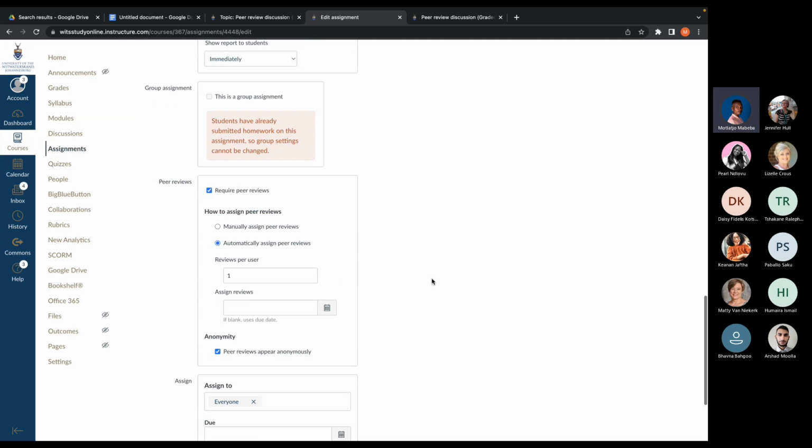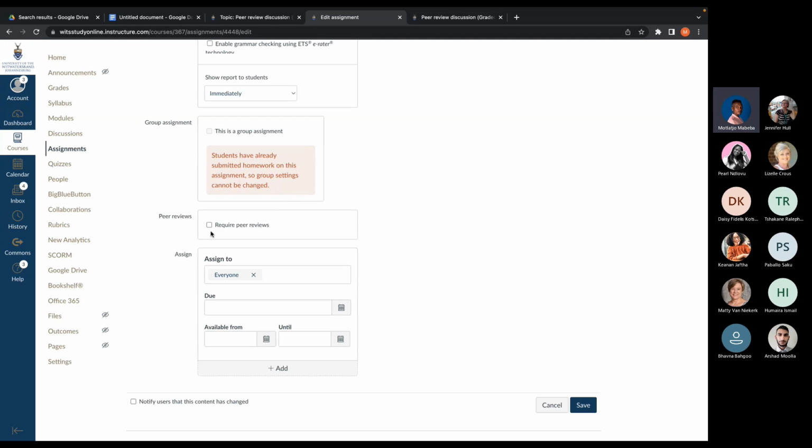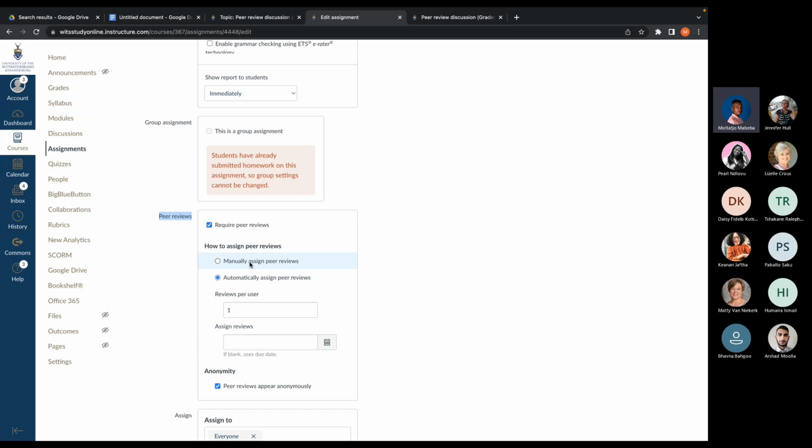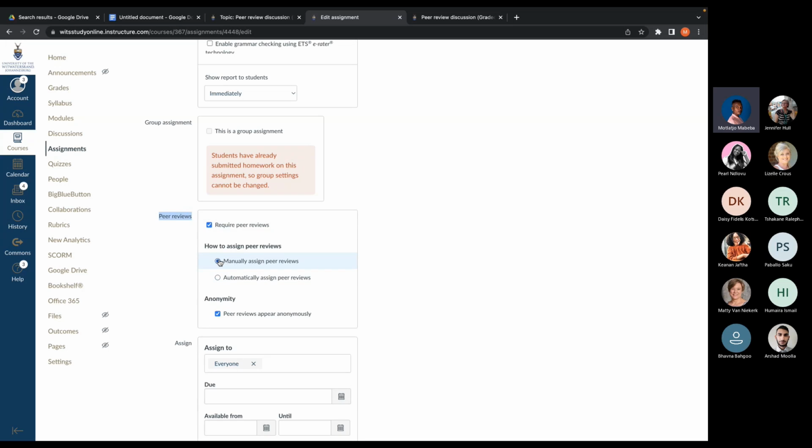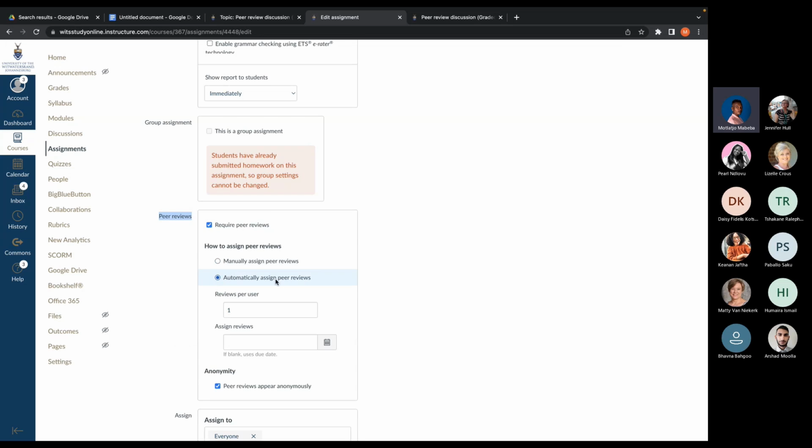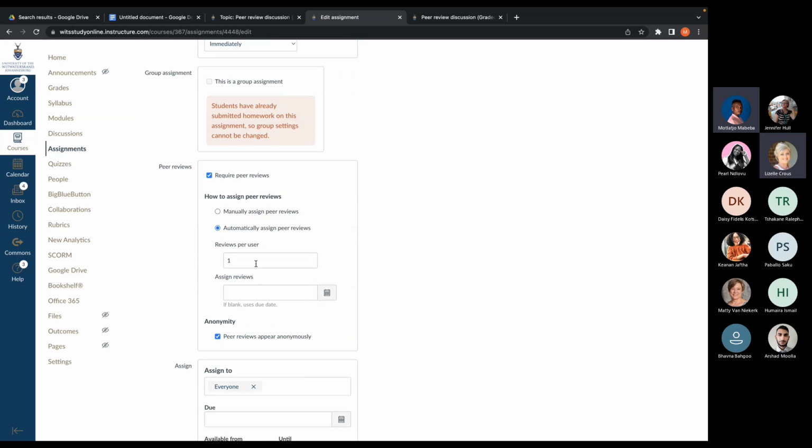Then right underneath, we have the peer review option. If this is an assignment where I want the students to peer review each other's work, I select it, and then there's an option to manually assign. If you select manually assign, you will have to come back to this page later and individually assign students. However, I recommend that you use automatically assign. At the moment, you can set it up.